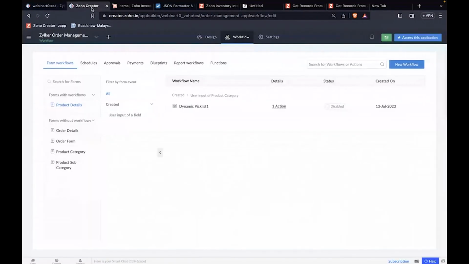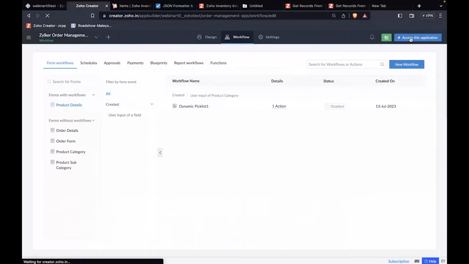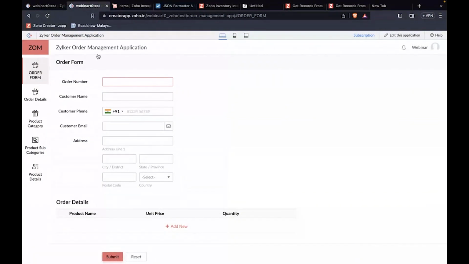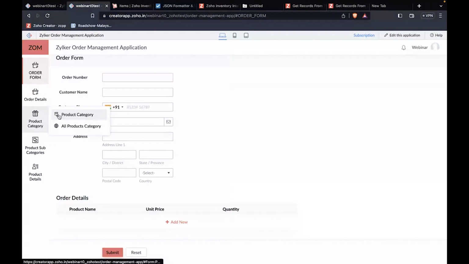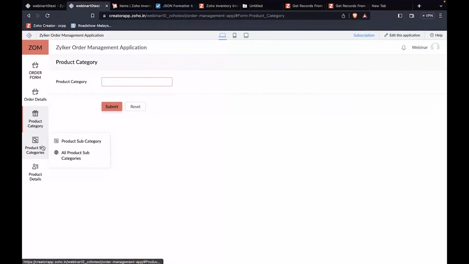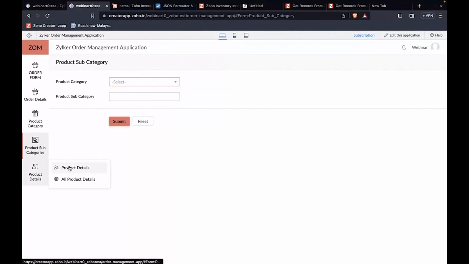I'll go into the application and click on access this application. So this is the Zilker order management application. I have the orders form where I can place the orders, right? I have the order details form, which is the existing subform. I have pulled this order details form inside the order details over here. I have the product category where I list the product categories, and I have the subcategory which has the product categories listed, and I also have the product details as well, right?